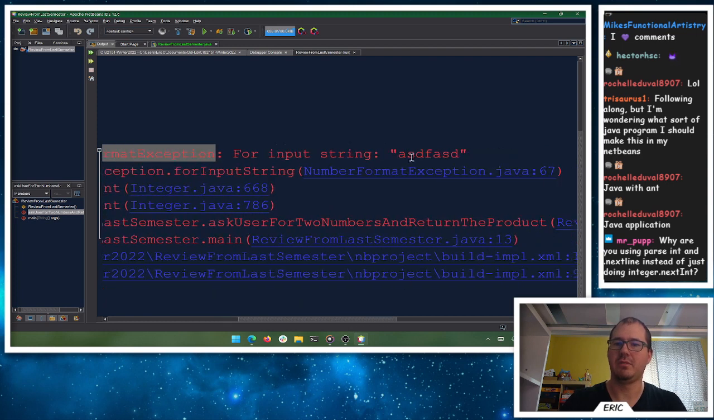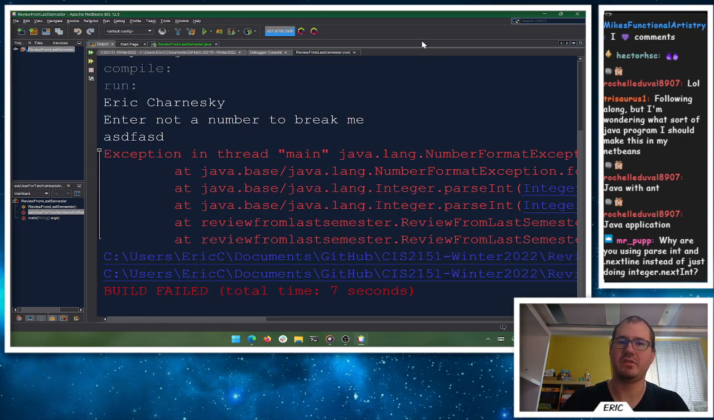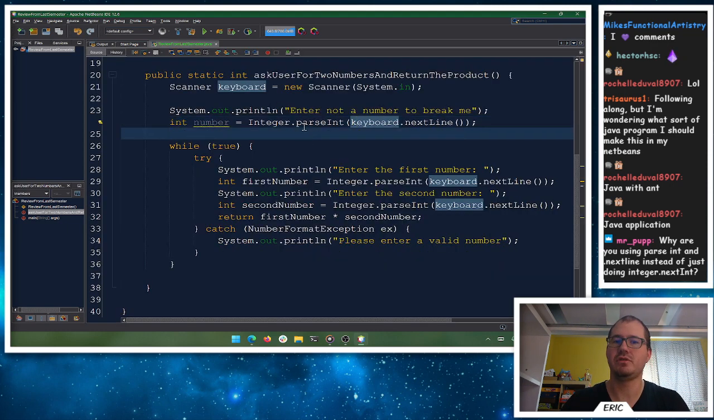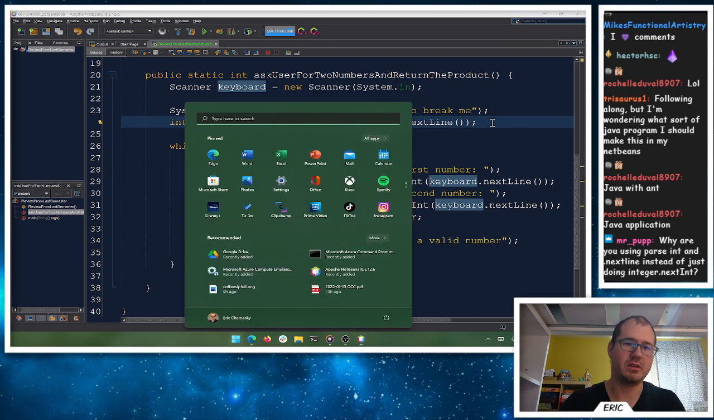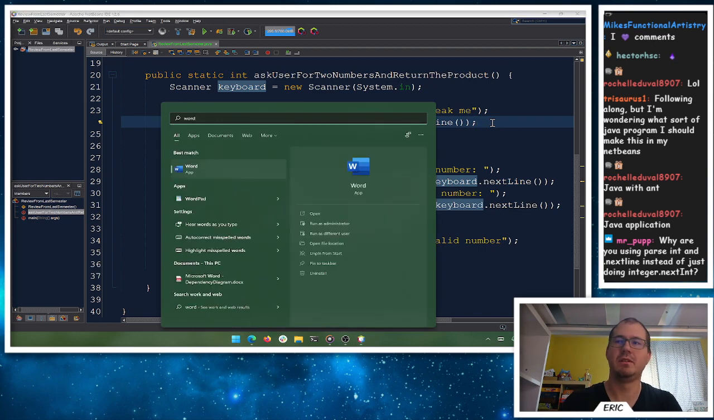And input string here. So I am a much bigger fan of parsing than using the scanner functions, right? The scanner functions work, but they can cause all sorts of issues later on if you're mixing and matching, like keyboard.nextInt. So if you are getting string input and numerical input and then string input again, what happens is, let me actually, I think I can do this. I'll open up Word for fun.